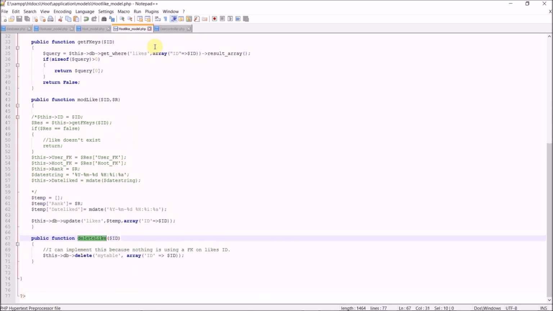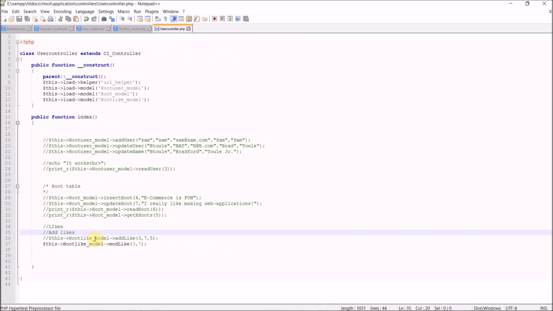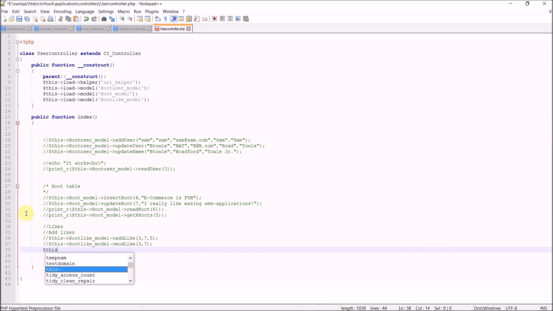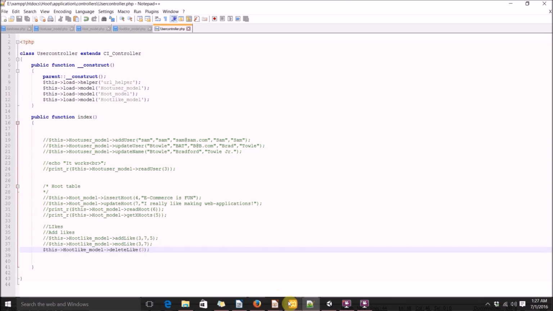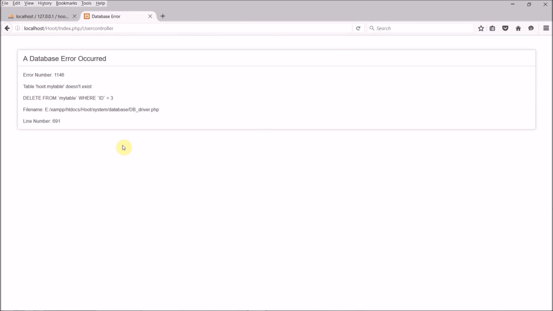So let's go and we're going to say what like. This is 3, right? So we'll go over here and we'll just say hoot like model delete like, and we'll say 3 because we just don't want to like that post or that hoot anymore. We'll save it. We go to our web page, refresh it. Again, it won't print anything out.